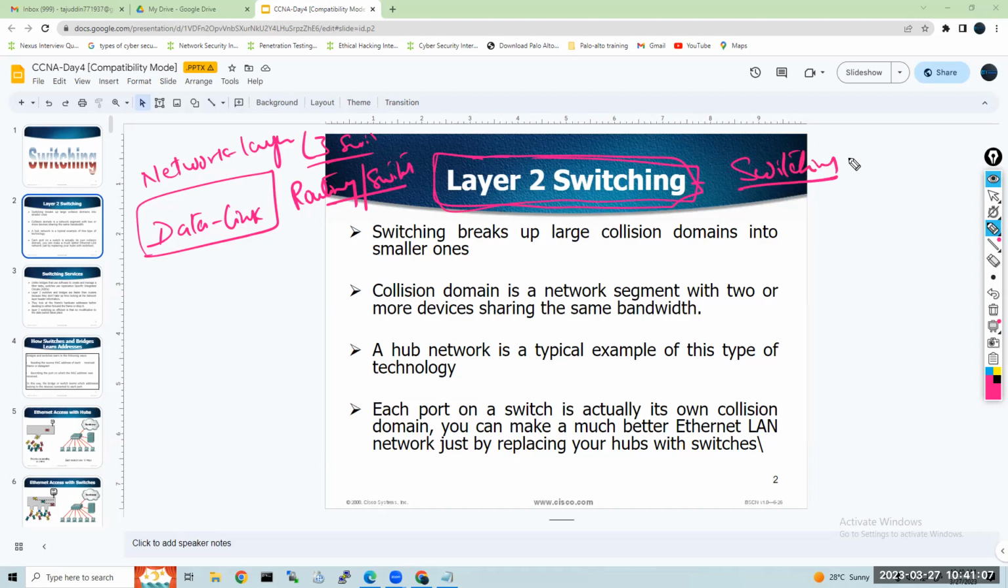Remember, guys, don't get confused. In Cisco Packet Tracer you can see multi-layer switches. I'll show you those multi-layer switches, where we can do routing as well as switching, both.